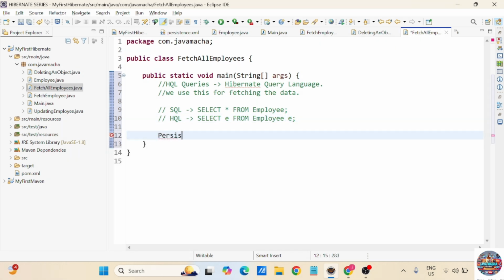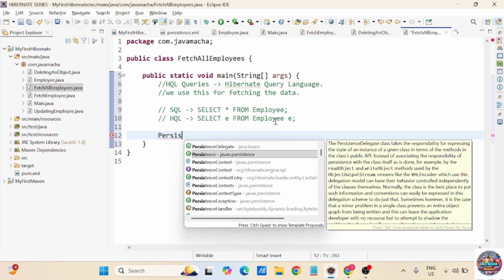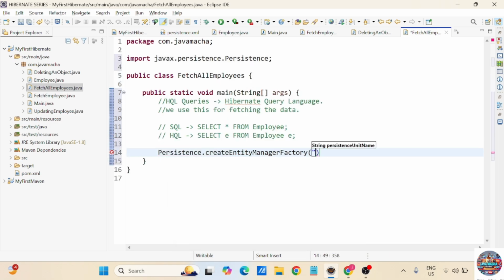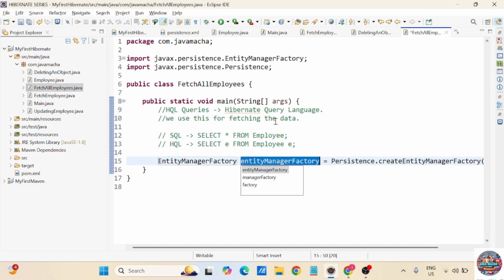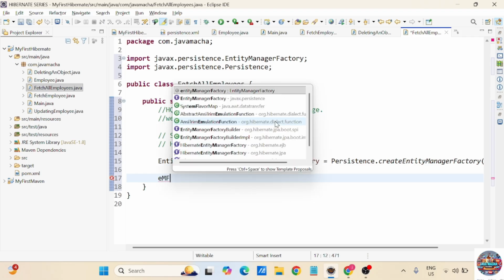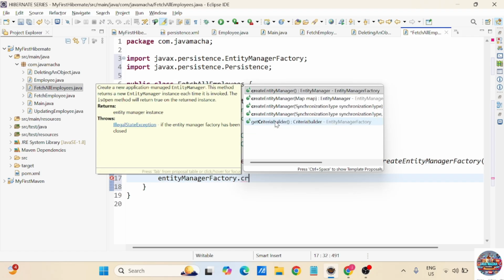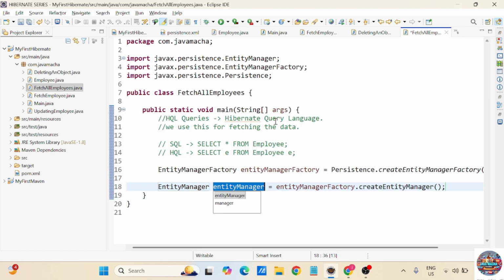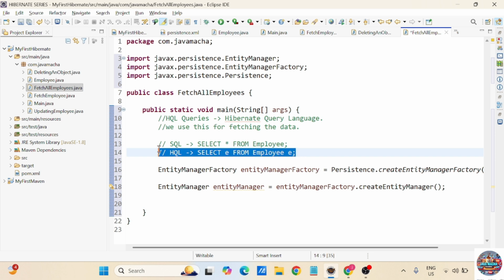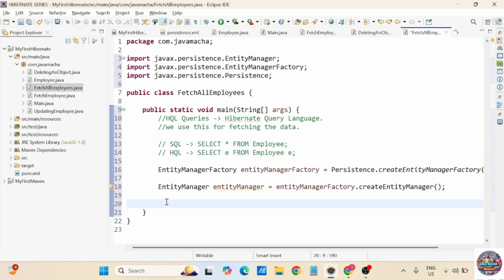So, persistence. I need an entity manager factory, so let me create an entity manager factory with the name Karthik, and the entity manager factory is created. Entity manager factory dot create entity manager. Do I require an entity transaction here? No. Why? Because I'm just fetching the data. I'm not modifying any data here.